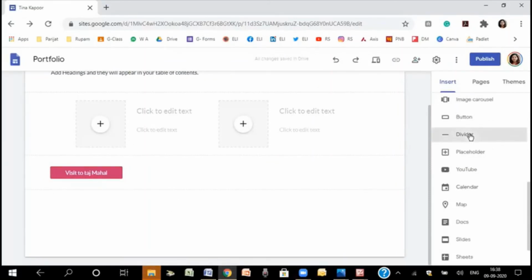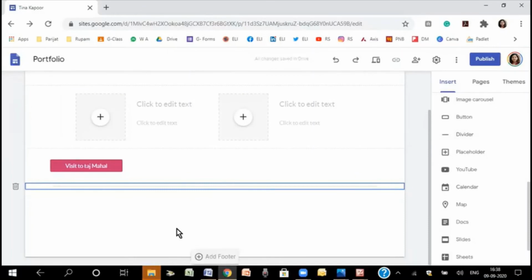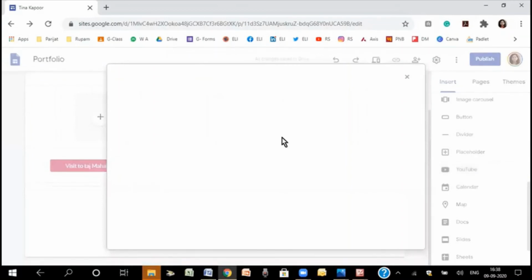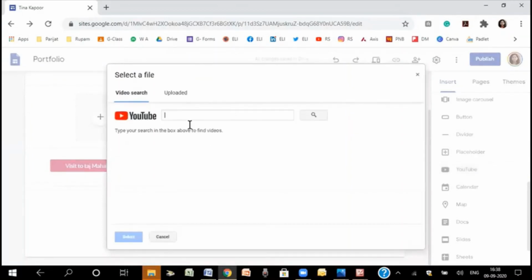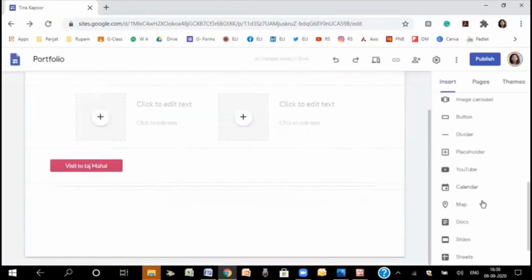Then there is a divider. So you can just divide the page as and when you want. Adding YouTube videos is simple, you just have to put the URL over there, and the YouTube videos can be integrated. Similarly, about the calendar, map, Google Docs, all of this is from Google Drive.